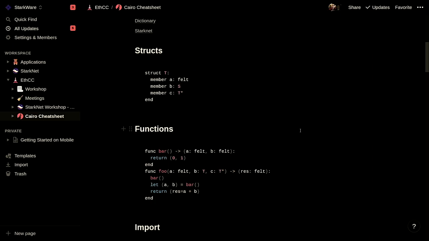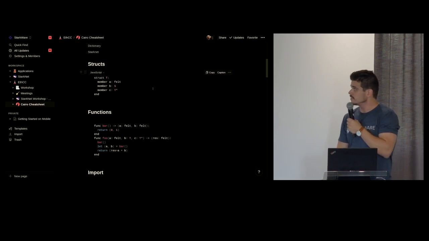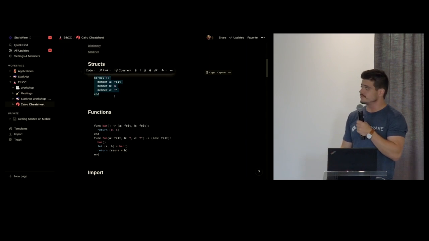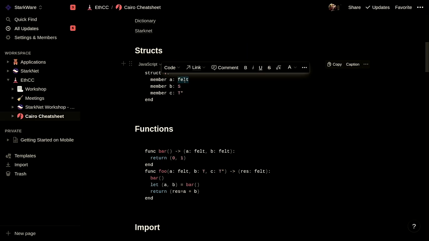Okay, let's continue. This is the cheat sheet that you also have the link to in the resources page. It's a very brief overview of things you can do in Cairo, the syntax, of course. You can define user-defined structs like this with a struct and define members. Felt is the basic type in Cairo. It's a field element, and mathematical operations on it are in the field. If you add, multiply, or divide, it's in the field.